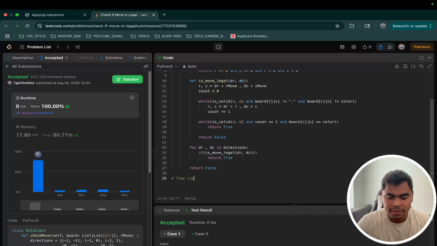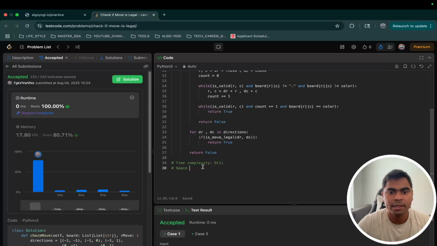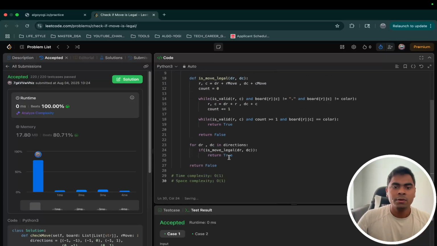So time complexity would be big O of 8 times 8, right? 8 times 8, so that is basically constant time, you can say. And then space complexity. Are we using any space? Well, no. We're creating directions, but that's also constant. So let's say that is also big O of 1. All right. Now that is it.